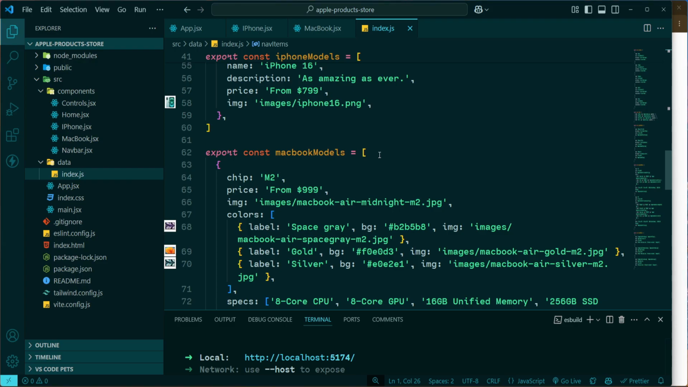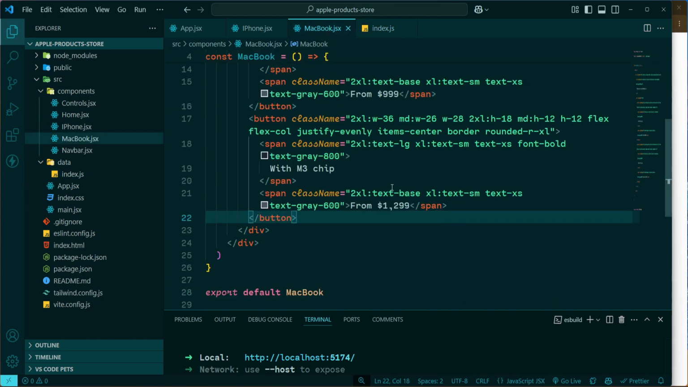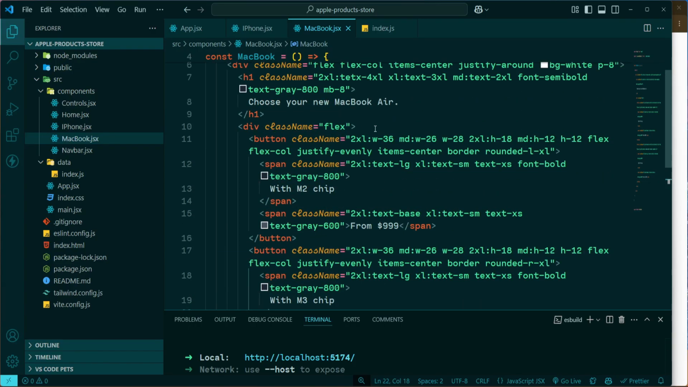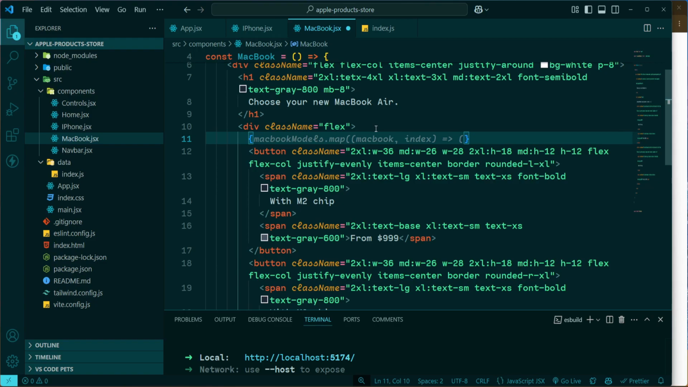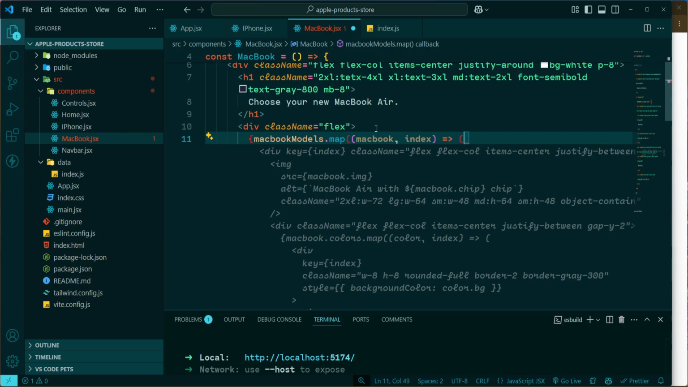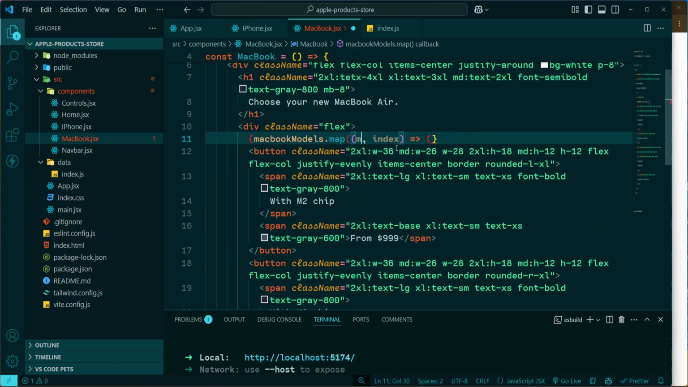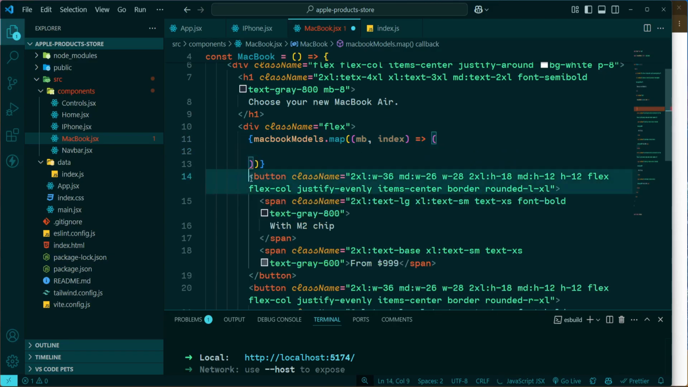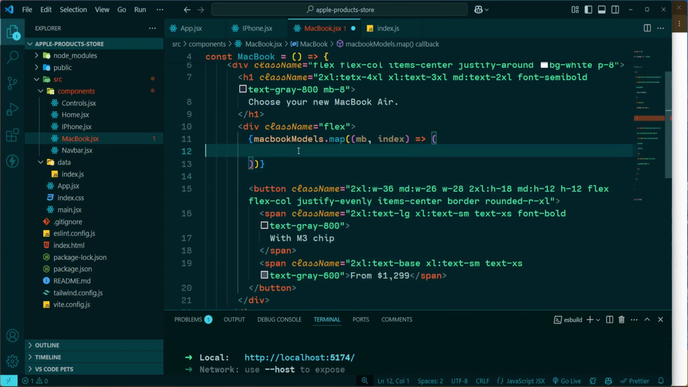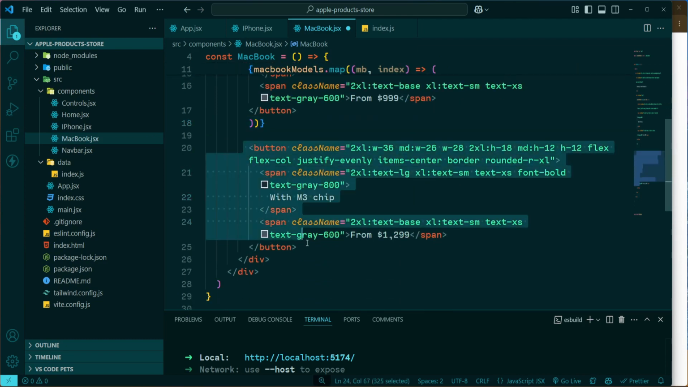So instead of manually adding each button, we can loop through the array and dynamically generate the buttons using JavaScript's map method. We have already used this method a couple of times, so let's go ahead and use it here as well. Inside the wrapper div, I'm going to add curly braces followed by macbookModels.map, macbook, index. Actually, we can insert here mb, the short version of MacBook. Then we need here parentheses. Next, I'm going to cut the button, add it here, and delete the second button altogether.